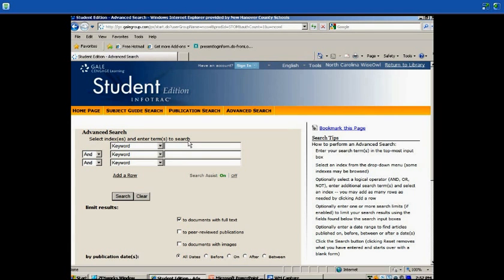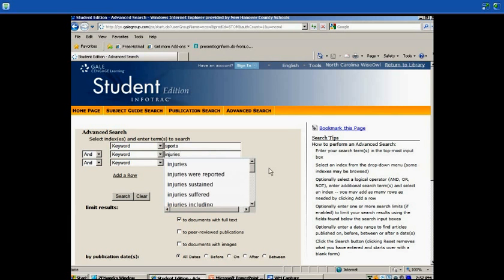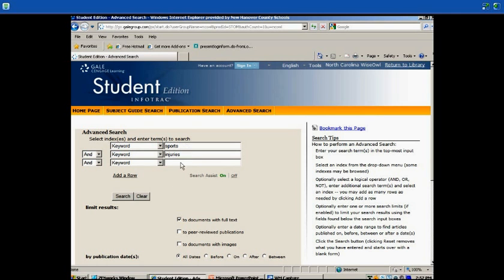So let's use the same ones we had in the first segment and try it in this particular portion of the database. Let's try sports and type in injuries and see what our results are. Now, we have 2 keywords, sports and injuries, and we look down and we have ways of limiting our results.